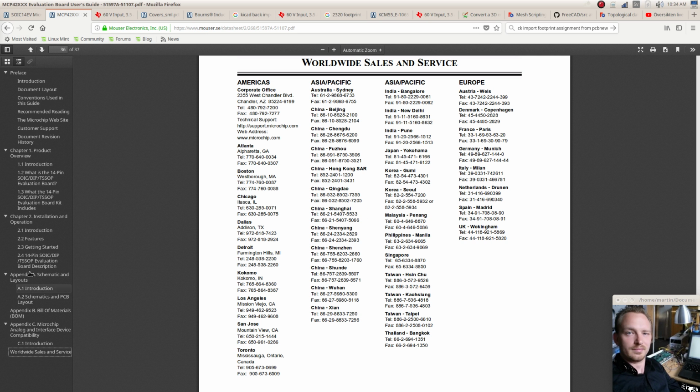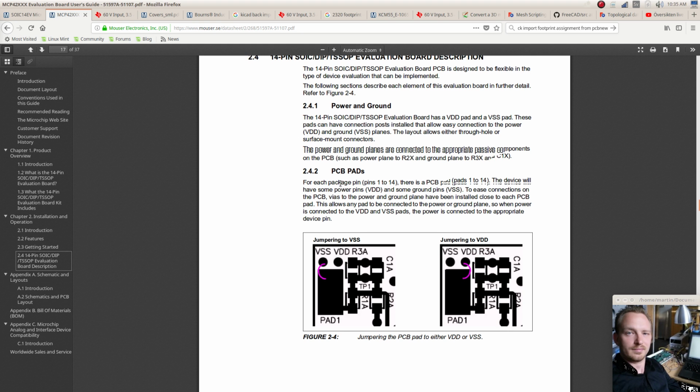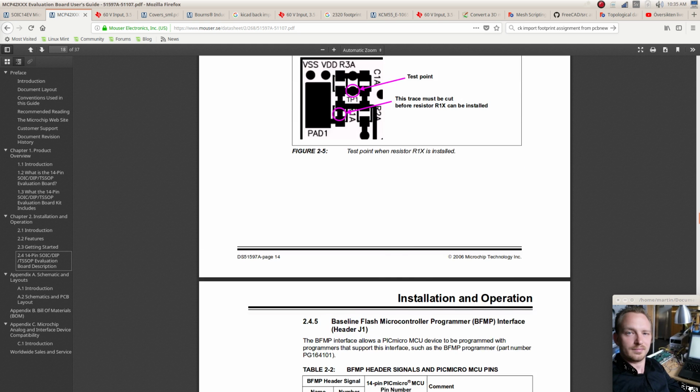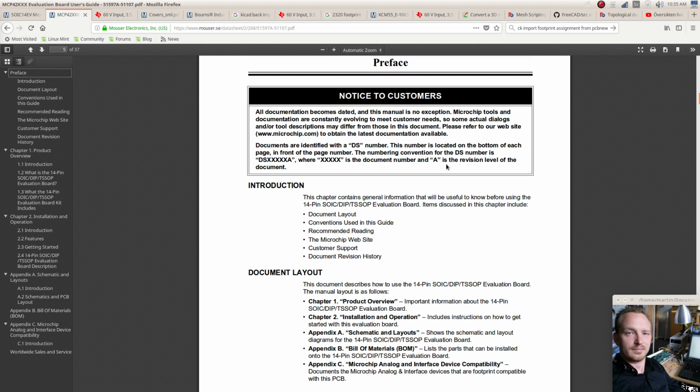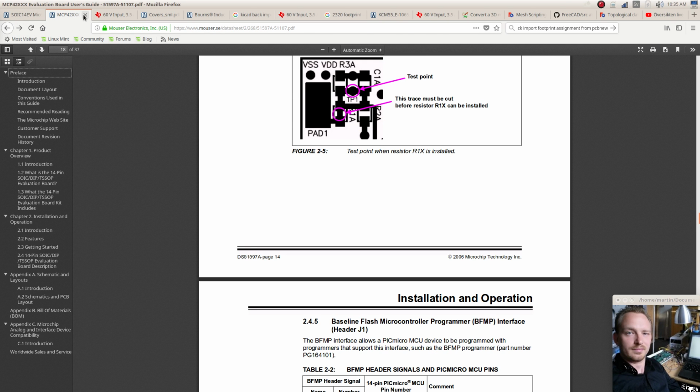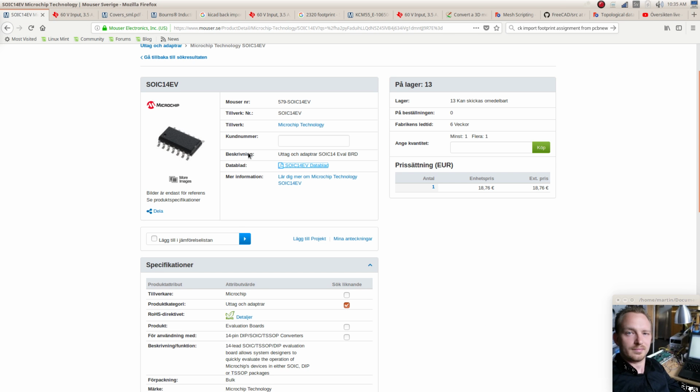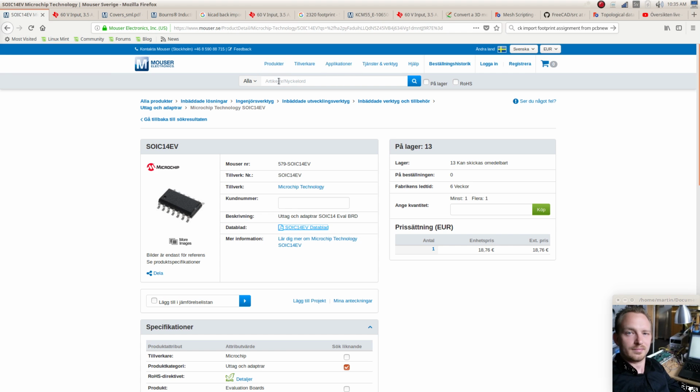So, where is the... Oh, there. Where is it? Where is the installation? No. Oh, this is something else. Oh, this is an evaluation board. What the hell? This is an evaluation board. They just have a picture of a chip there.